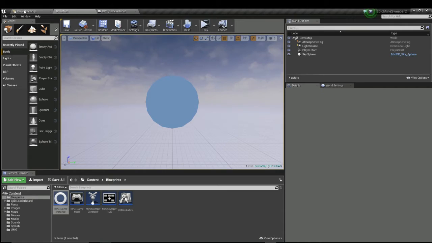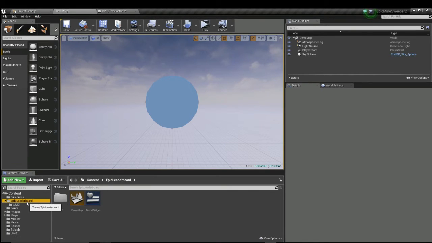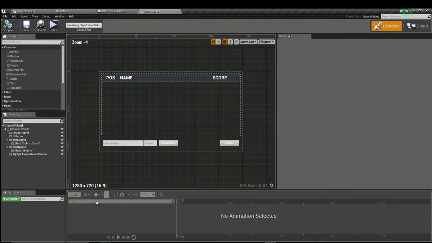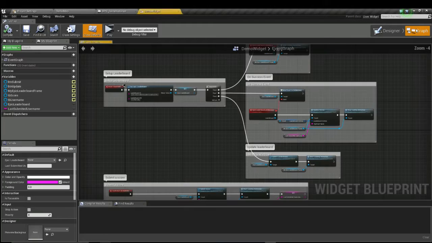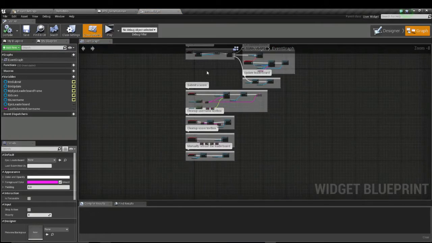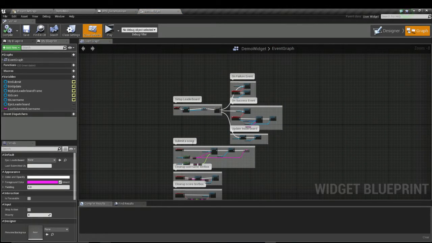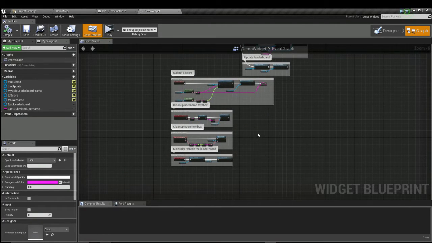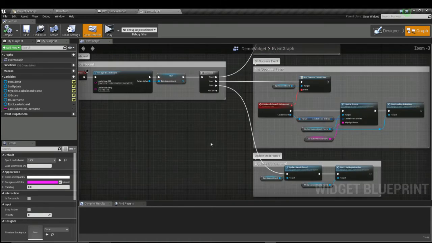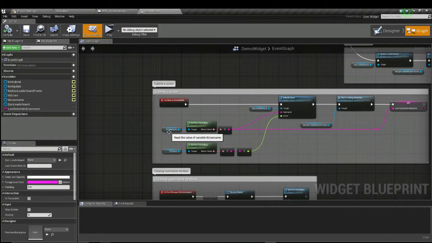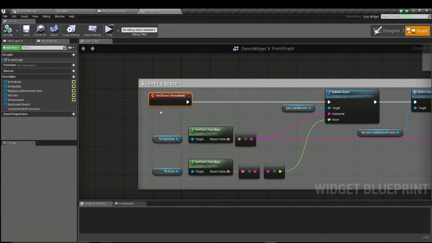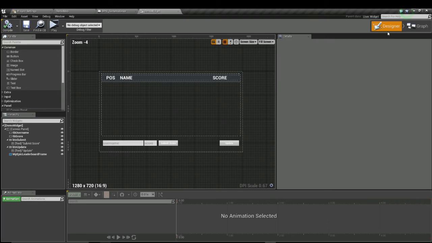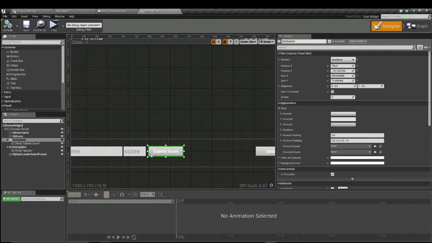Okay, so let's head on over to our Epic Leaderboard demo widget. And over in the graph section, this is where basically all the logic happens. So here you can see submit score, cleanup text box, etc., etc. So whenever I want to submit a score, that's going to happen right here. And right now it's currently set up to a button, submit score. But we don't want that.